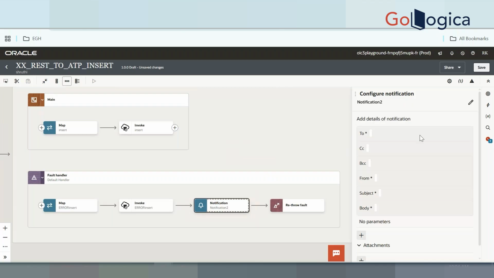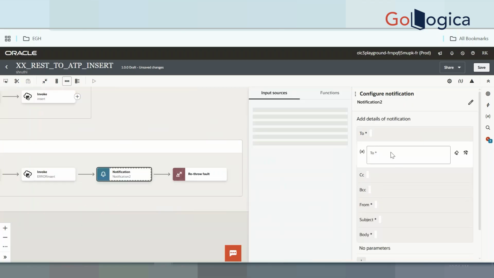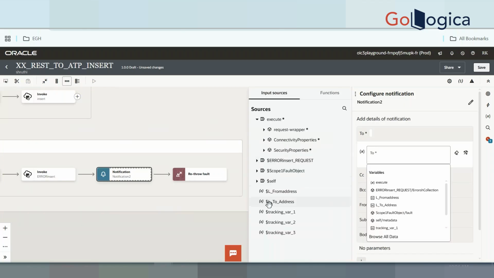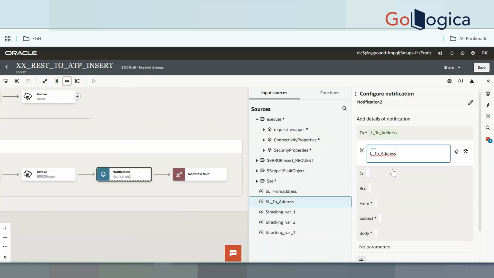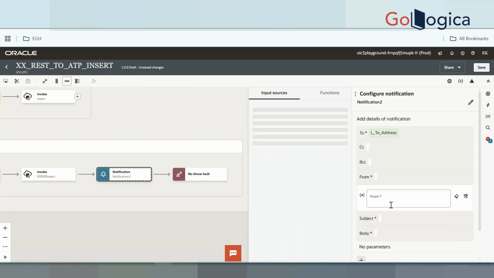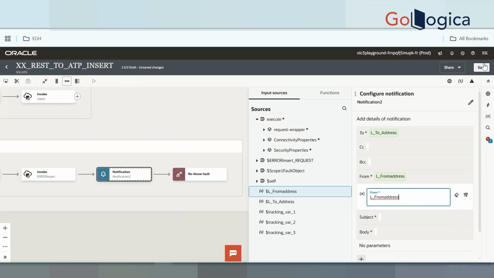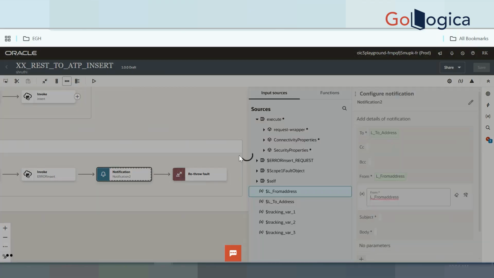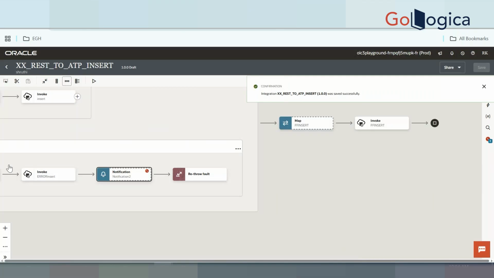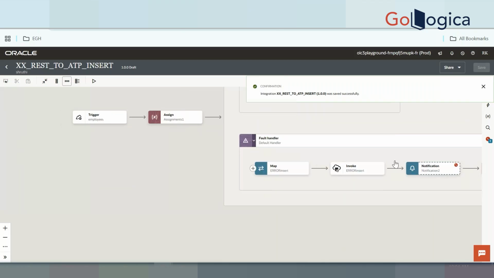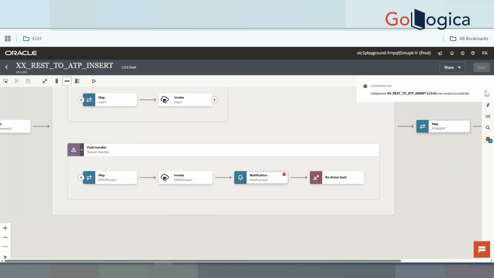So here in the to address, we can use the to address variable. In the from address, we can use the from address variable. No need to hard code here. Next time, if we have 10 places like this, and I change only one place, it will reflect everywhere, right?